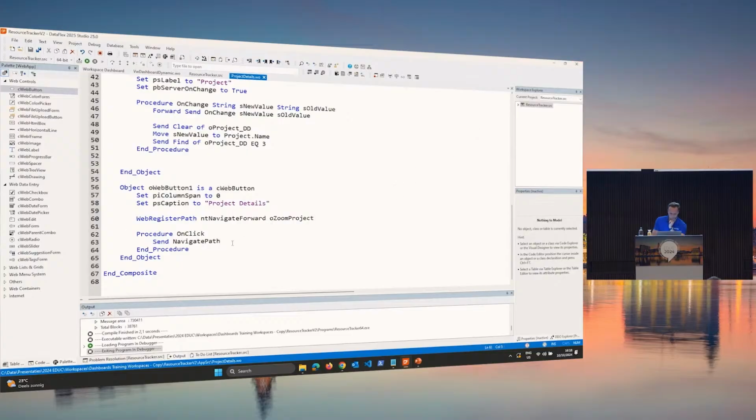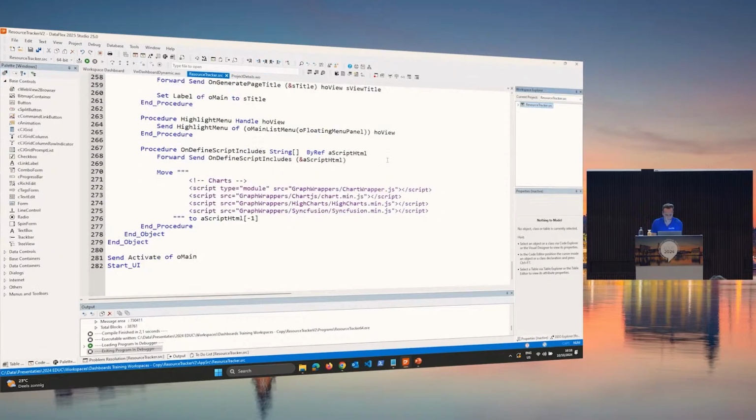Okay, so we can now directly navigate to the project details, but it would be nice if we could, through our widgets, immediately see the project allocation. So I've already done a little bit of pre-work for this demonstration just to take some work off my hands and save some time. Inside this workspace, I've added our new charts library, which basically makes it easier to add web charts to a web application.